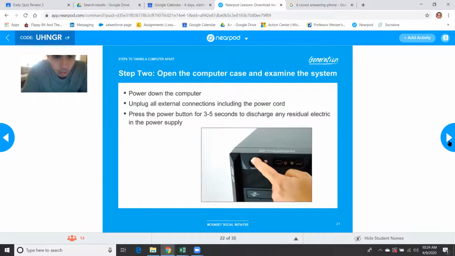Step 2, open the computer case and examine the system. Power down the computer, unplug all external connections including the power cord. Press the power button for 3 to 5 seconds to discharge any residual electricity in the power supply.